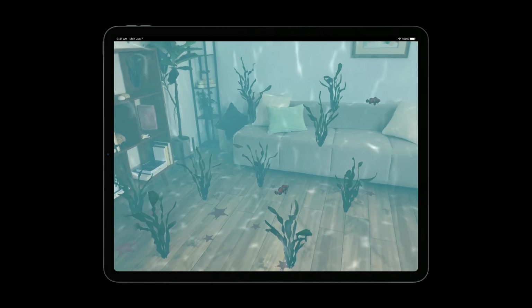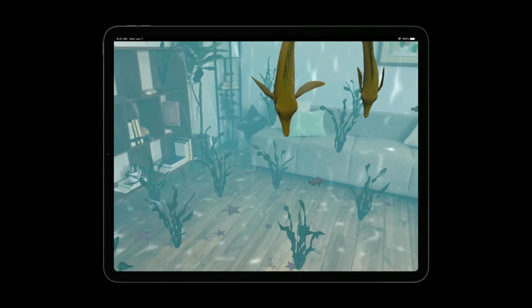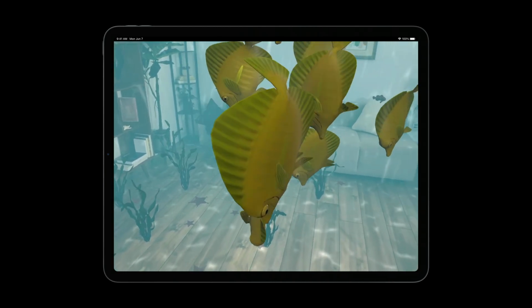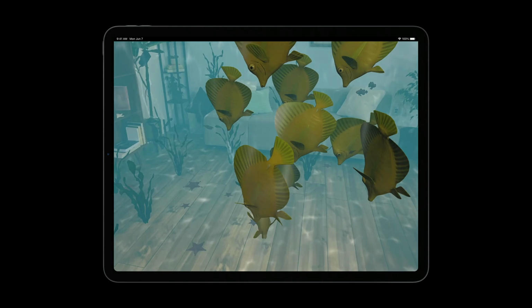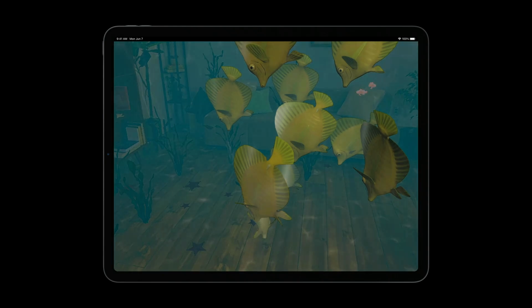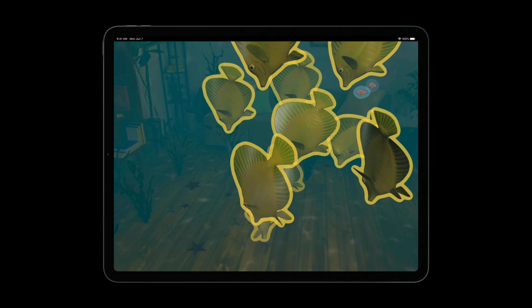Systems have their update functions called every frame. Let's look at the flocking system for our yellow tang fish. We'll pause at this frame to see what's going on. In the flocking system's update function, we query for all entities in the scene that have both the flocking component and the motion component on them. Lots of things have the motion component, but we don't want all of them, we just want our flock.